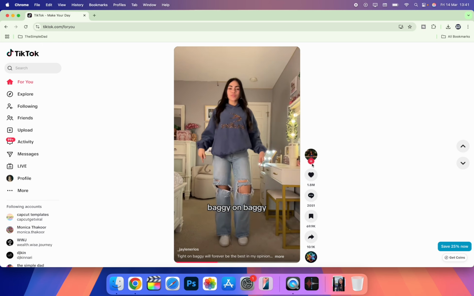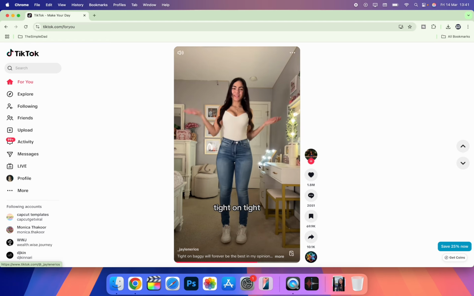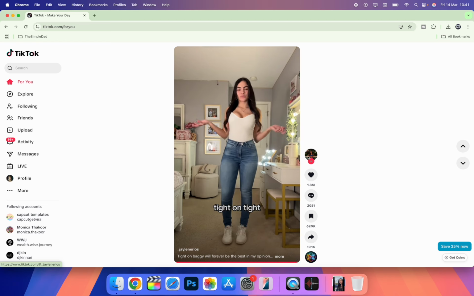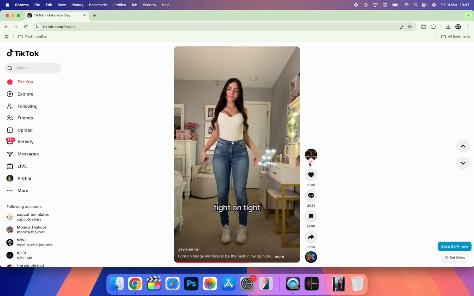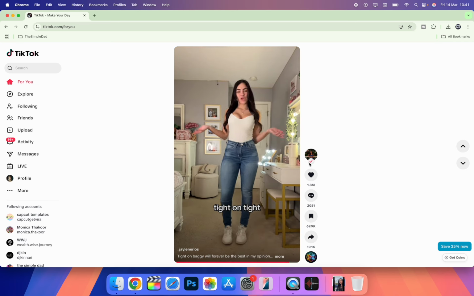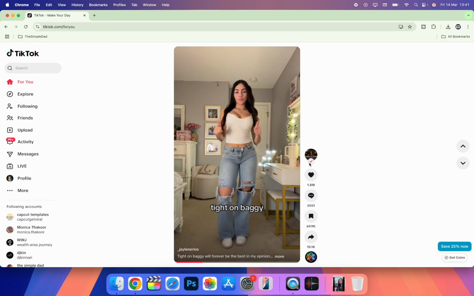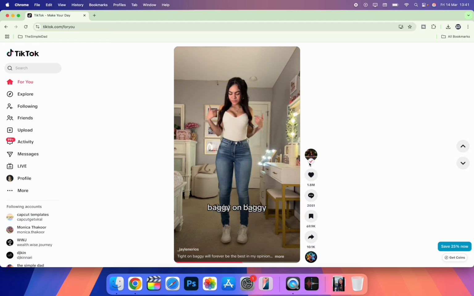So again, just a recap, just look at their profile picture and then you'll see a plus sign. Go ahead and click on the plus sign and you'll follow their TikTok account. So there you go, guys. That is how to follow a TikTok account on the TikTok website.